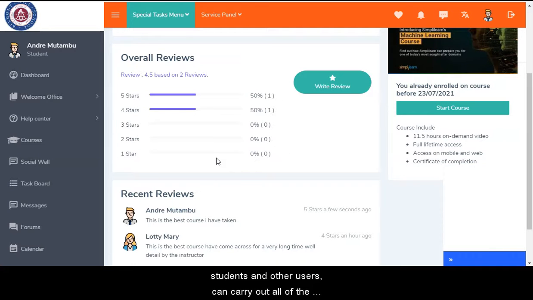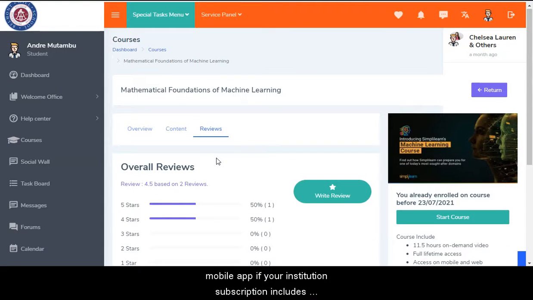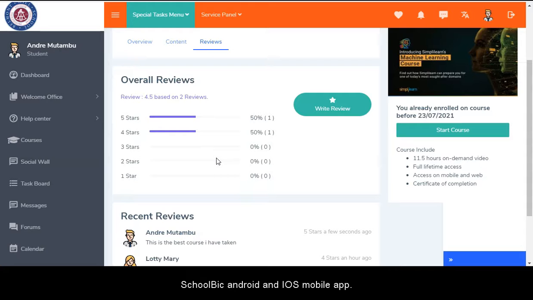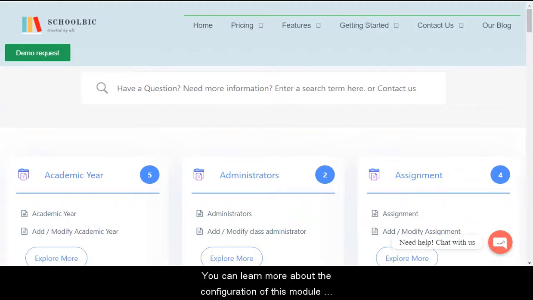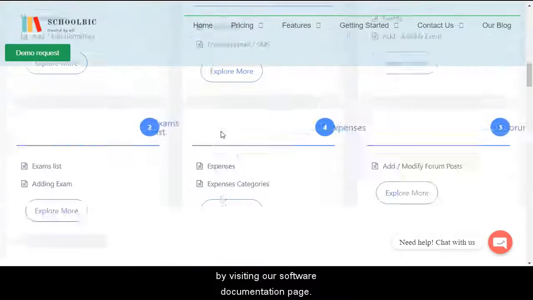Meanwhile, I'd like you to know that students and other users can carry out all of the demonstrations and operations I have done in this tutorial video from your school's dedicated mobile app. If your institution's subscription includes the SchoolBic Android and iOS mobile app, you can learn more about the configuration of this module by visiting our software documentation page.